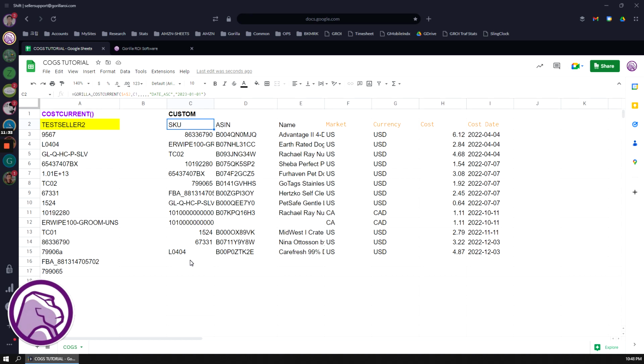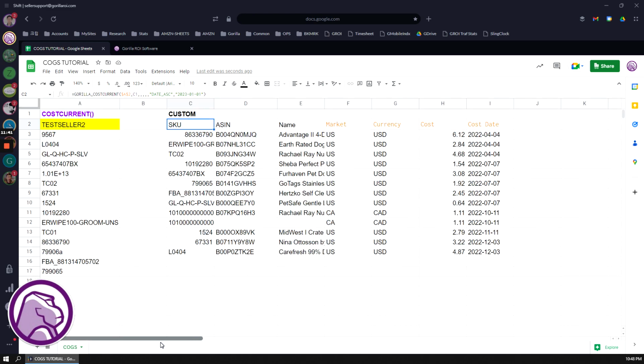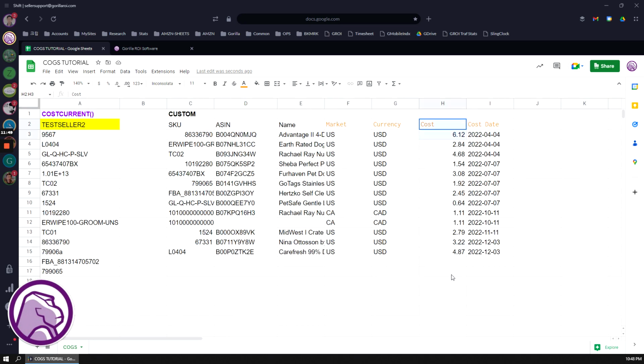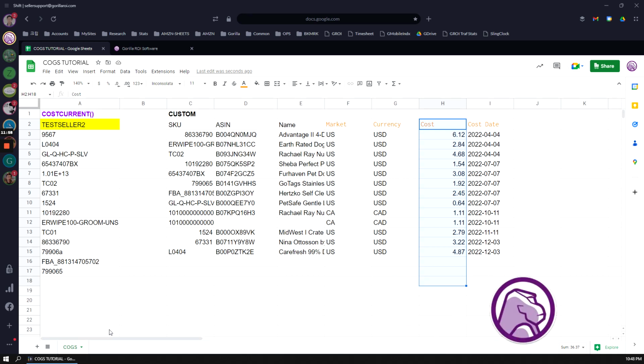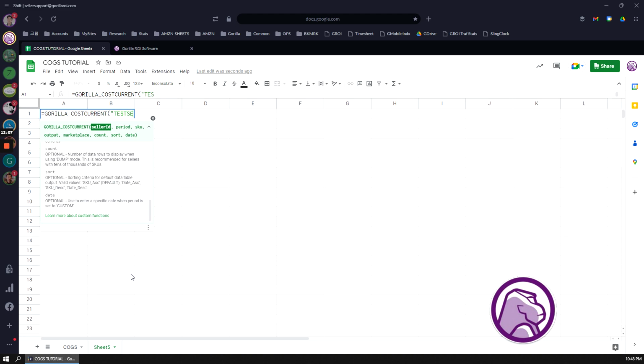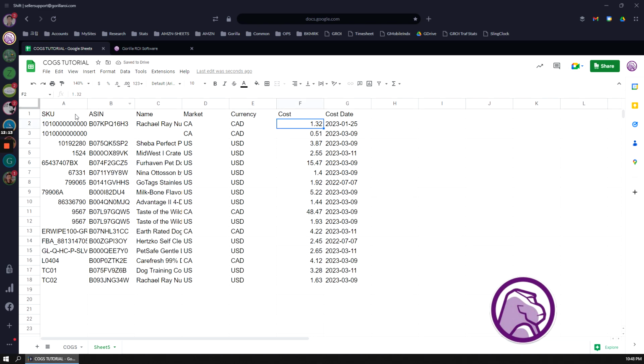Oh, before I end, another way that you could also use it is just create another tab. So let's say I want to create like a sort of table, right? Rather than trying to create and reference and pull in all of these formulas for the cost and then mixing and matching with your current models and calculations, it's always easier to create another tab, get this out of the way, and then do something like equals Gorilla_cost_current test seller 2. Okay, and then just keep this as it is.